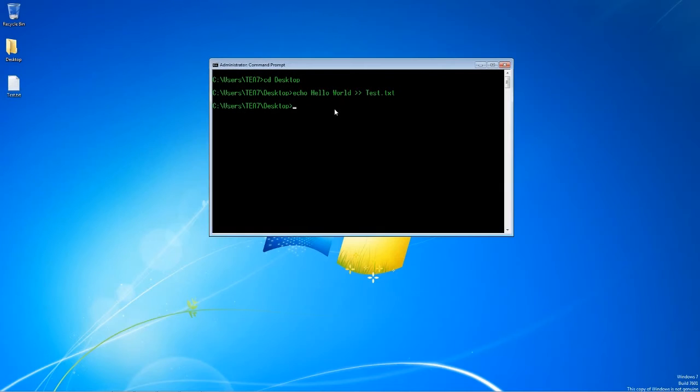Bear in mind, when working with this, in command prompt we can't have spaces. So if I were to make this, I'm going to get an error.